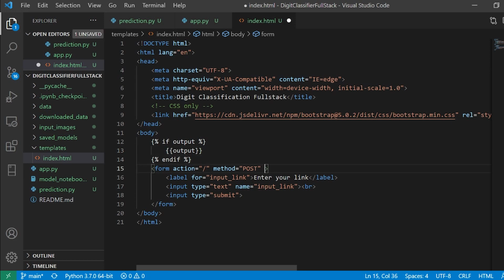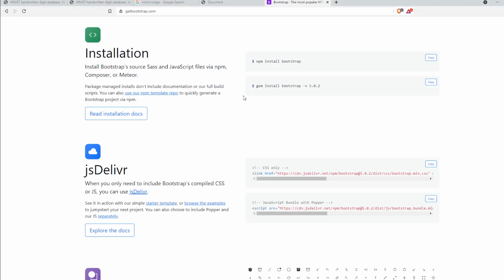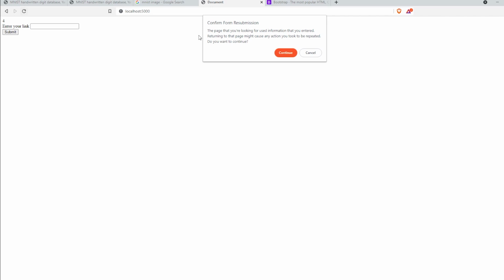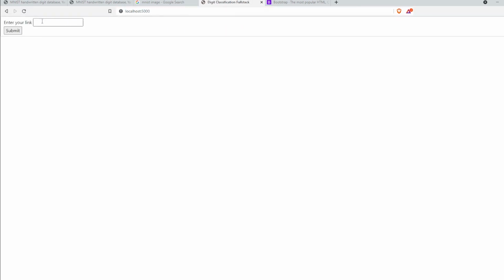I'll also speed up some things in between in order to save time. Now here I can say class, and I can say form control. And now I'll try to reload this thing. I'll just cancel this. Okay, so my form is looking much better. Now I'll just speed up the things, and I'll explain the code to you later on.